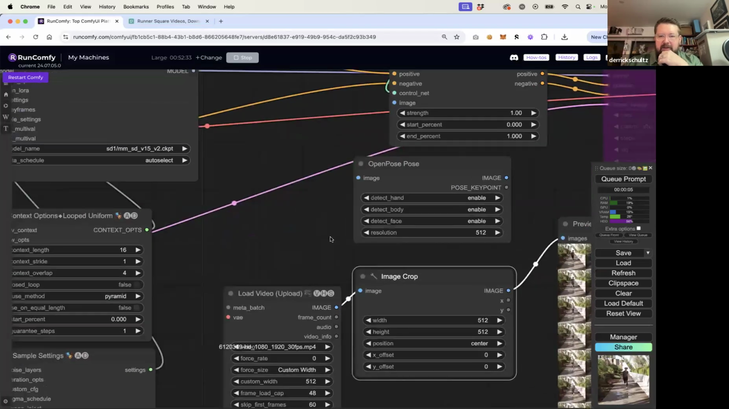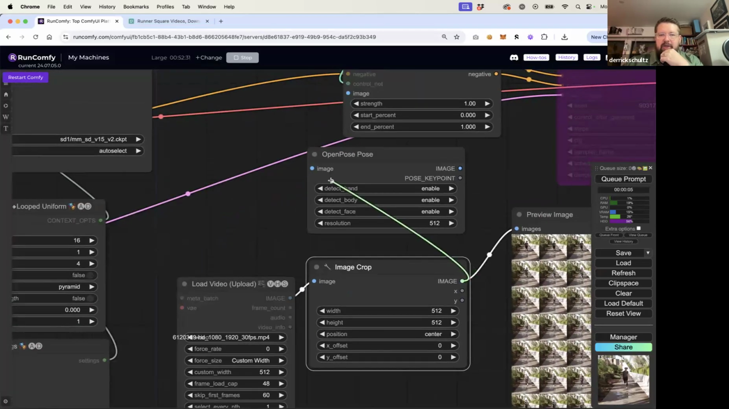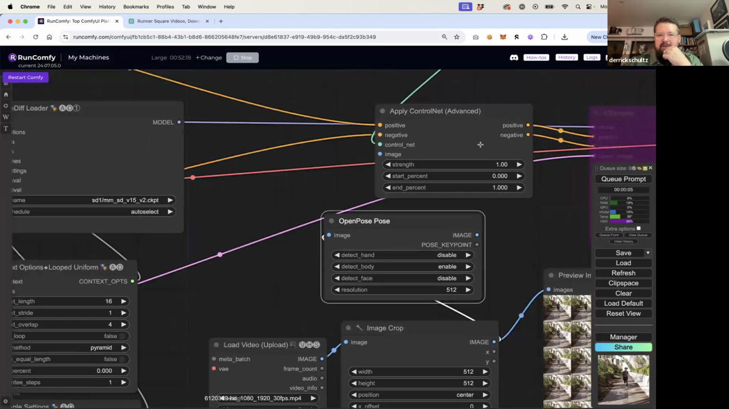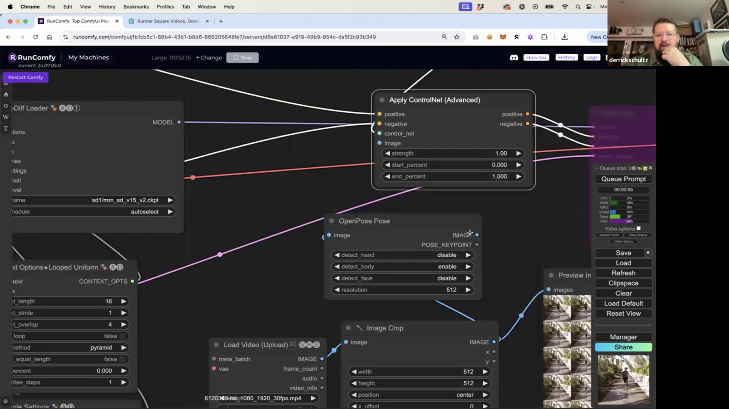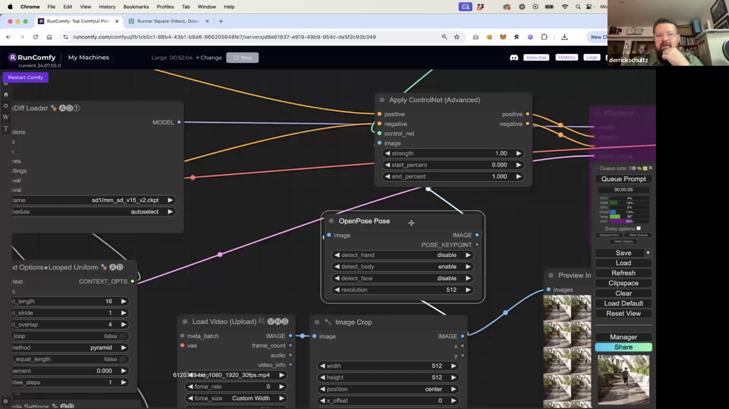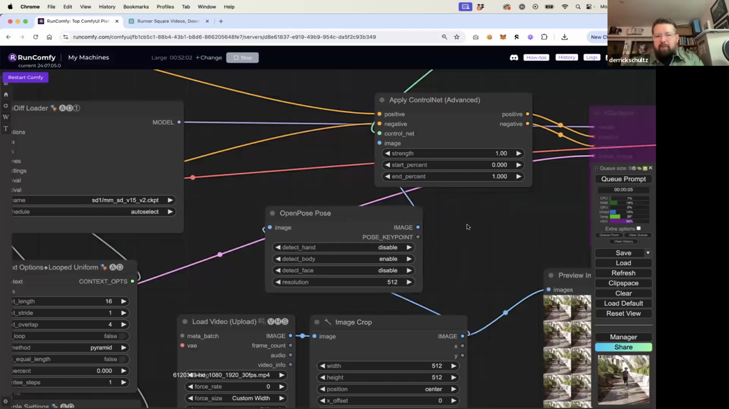So we can take this into here, and we want to feed our batch of images into OpenPose. And then let's disable hands, save ourselves a little bit of time, and disable face. And we'll keep the resolution at 512. And yes, this is correct, because I remember we need to use the advanced one so we can do batching. I don't know why the normal one doesn't do batches, but this is the one we do. So now we're taking our video, turning it into frames, cropping it to the correct dimensions, and feeding it to OpenPose. And if we wanted to preview what our OpenPose looked like, we could do preview image here.